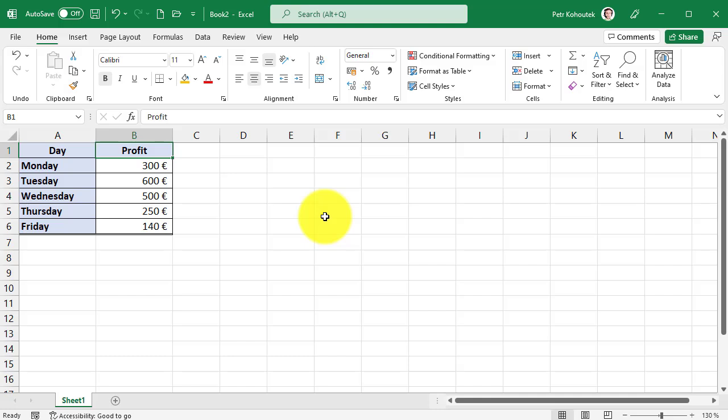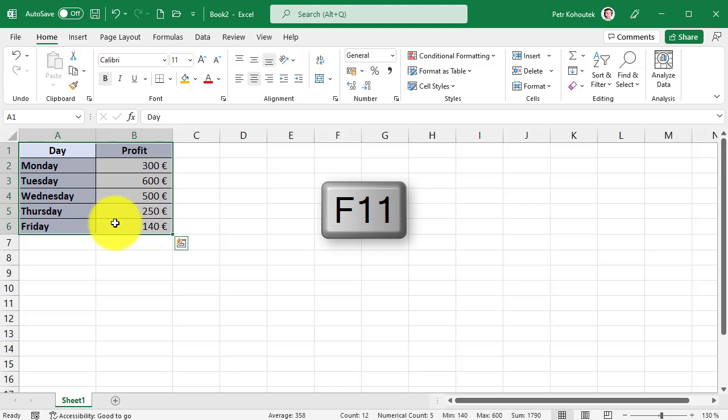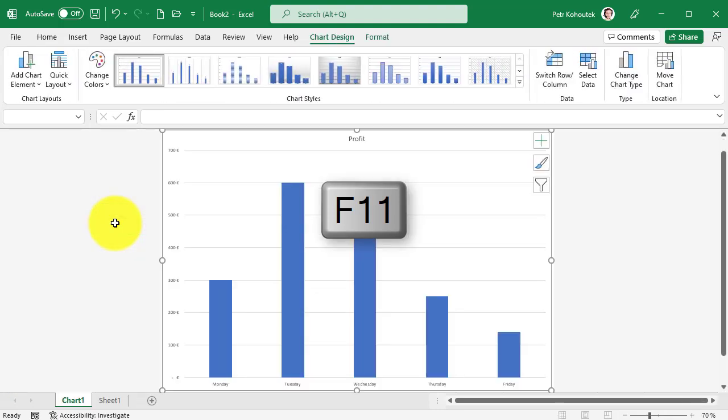The following action is sufficient to display a chart of the development of profitability in a given period. I select the days and profit as well as the column labels. The F11 key flows, and the chart is done.